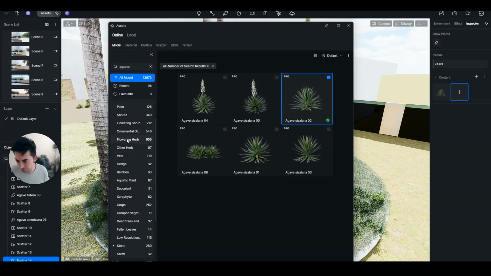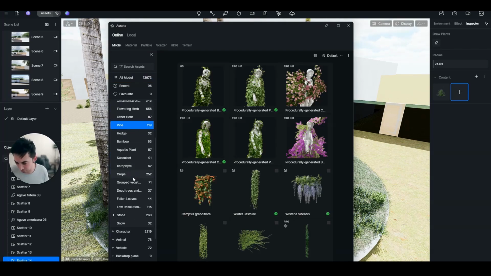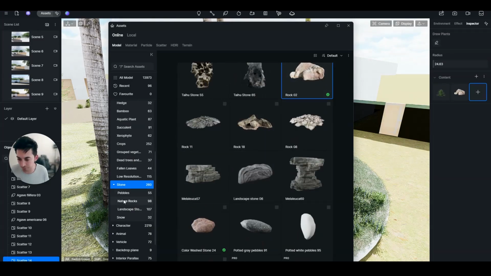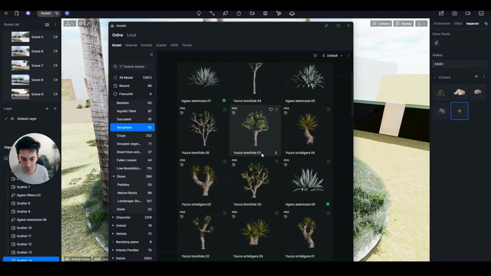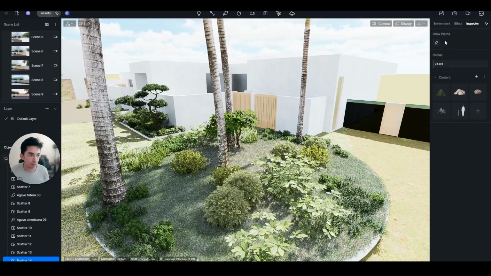I'll include this one. Just for the sake of the example here, let's say I'm gonna include stones, or maybe I should have put stones. Maybe that's why it did not include it the right way. I'm gonna include pebbles. What else? Crops, agaves, and let's say I'm gonna include a cactus, right? So once you have these in place, I'm gonna include that.